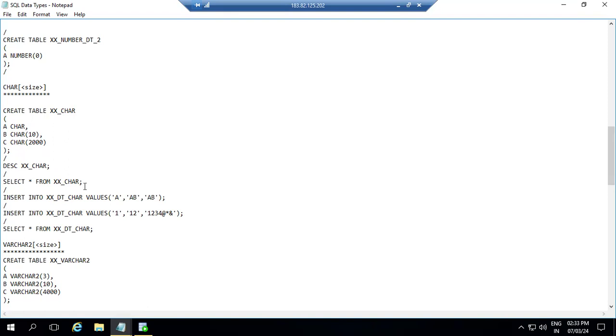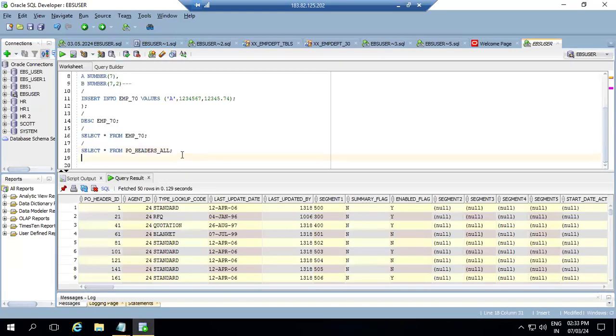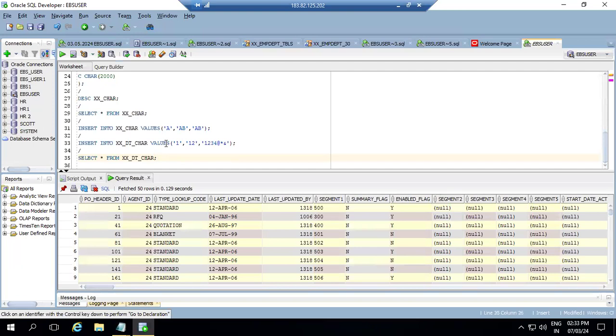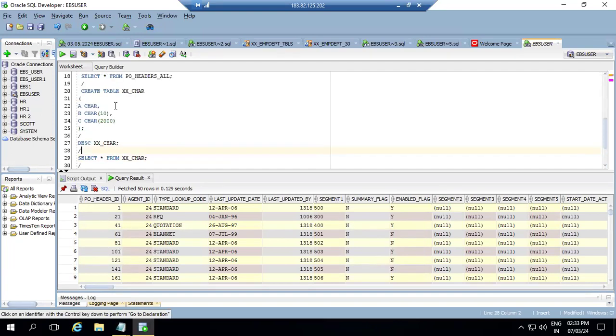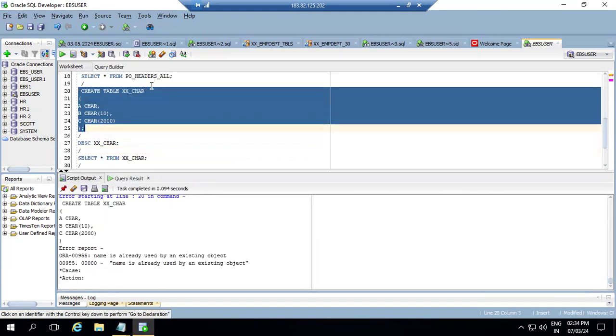Next, I want to add some rows into the table, so we use this DML operation: insert into the table name XX_CHAR values, where I mention A, then AB, then again AB. So what happens with the first character, will it allow or not? As I told, it is used for character strings only, right? It is used for character strings only. Control enter. It already exists.